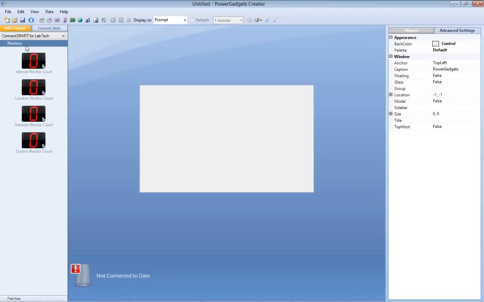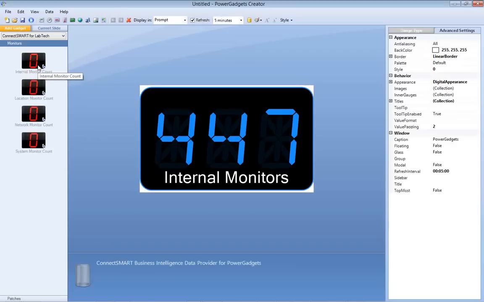So the first one is the monitors. Those monitors are going to be exactly those monitors that are defined inside of LabTech itself. LabTech defines the monitoring into 4 elements: the internal monitor, the location monitor, the network monitor, and then the system monitor. Most people probably have their defined monitors being the internal monitors. And you'll notice that we have one gadget here that's set up for internal monitors. This is just a very simple digital panel for creating gadgets for the internal monitors.